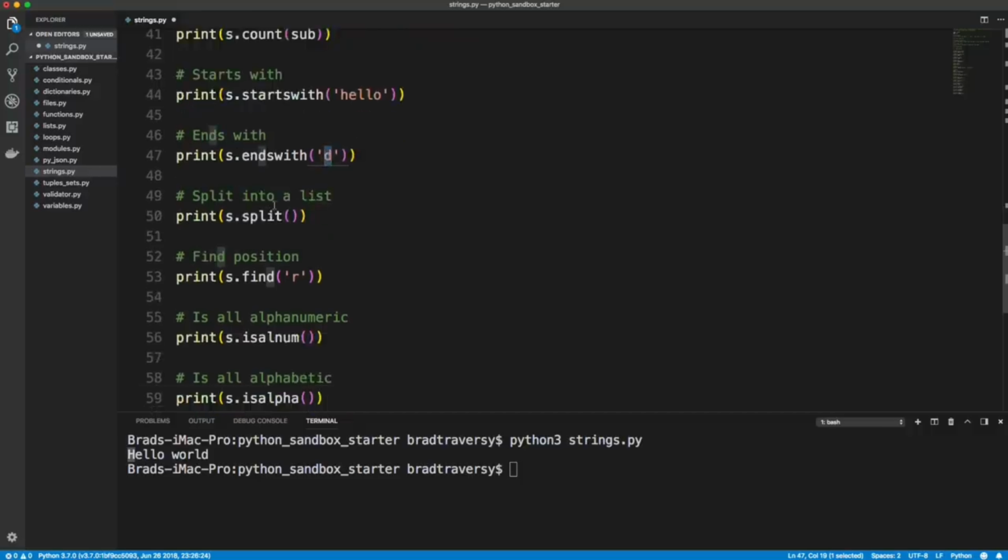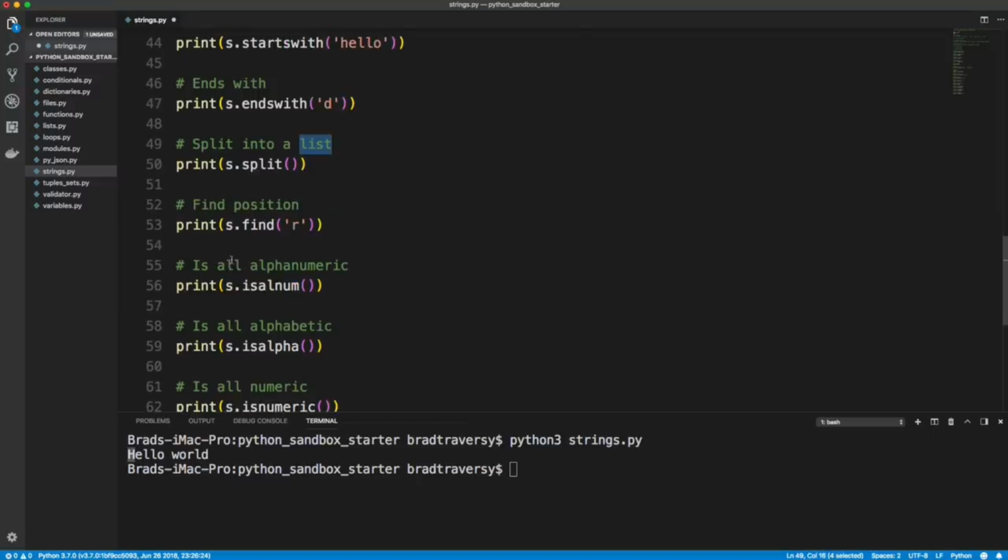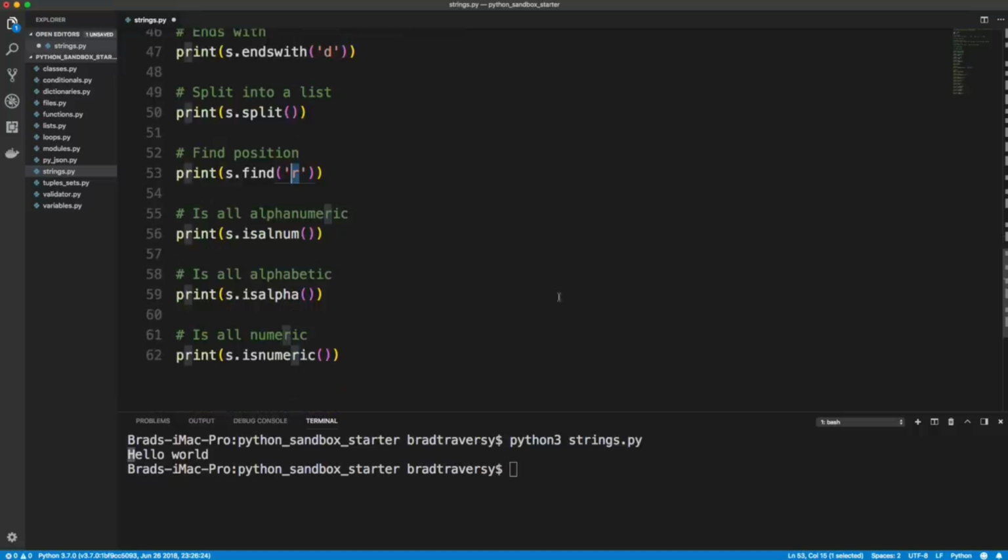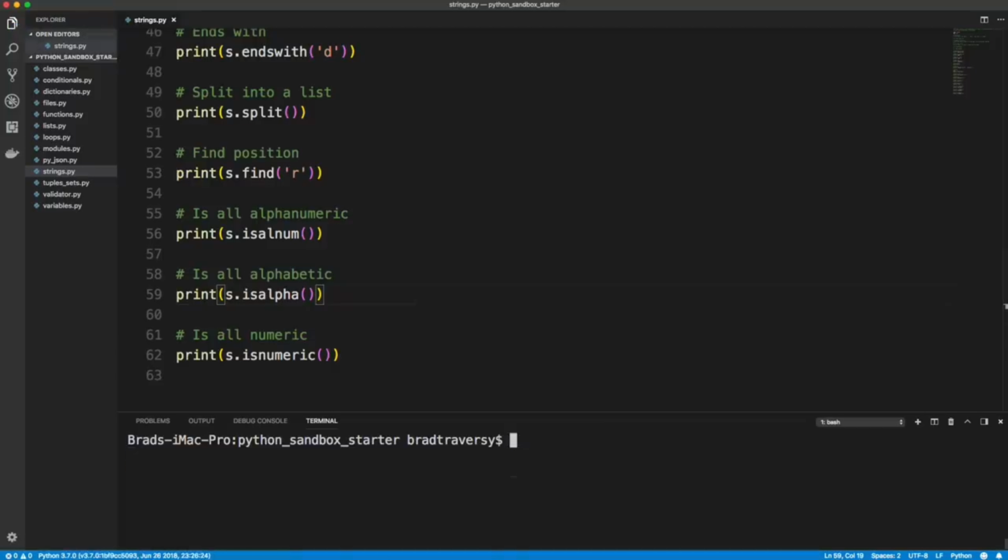Split is going to take our string and turn it into a list, which is basically an array, and it'll have all the words in the list. Okay, find is going to find the position of a character. So in this case, it's going to look for the first R. It's going to give you the number, basically the position number. Isalnum, isalpha, and isnumeric. These are all going to return either true or false based on if all the values are either alphanumeric, alphabetic, or numeric. Okay, so let's go ahead and run this.